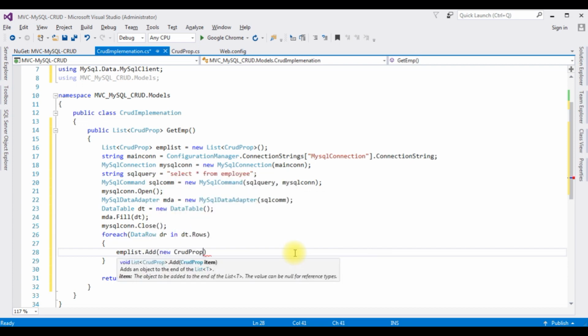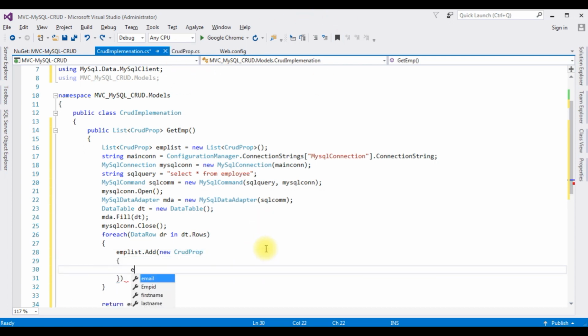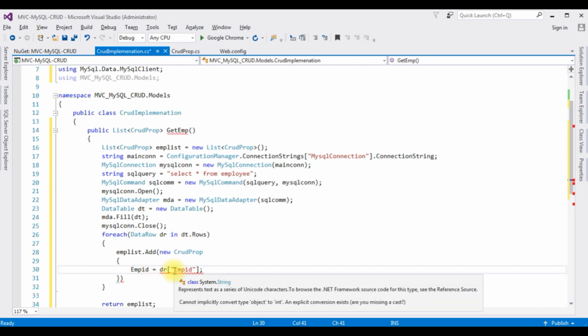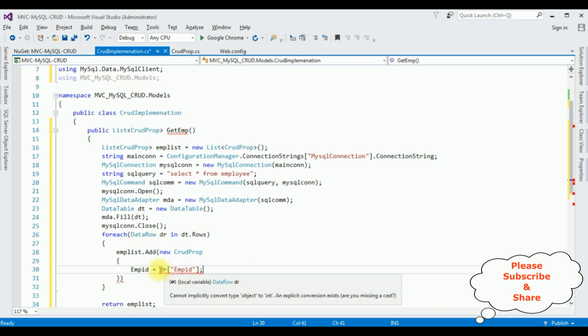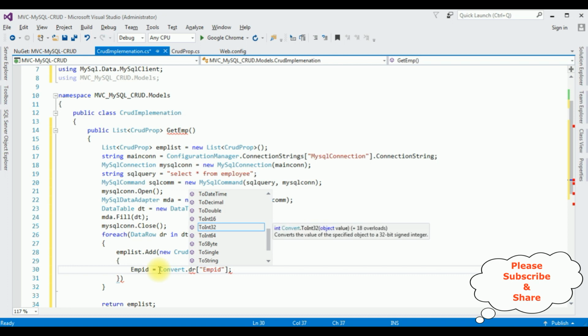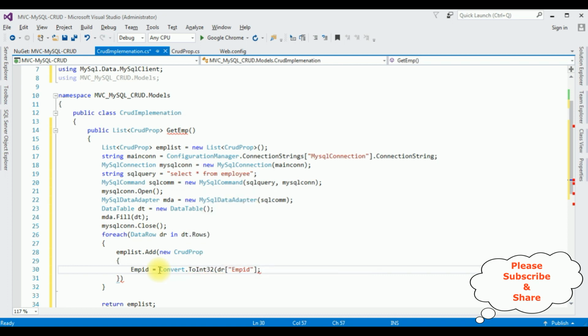I'm adding the CRUD prop class name. This class name, emp id is equals to dr between double quotes. The column name is the emp id, the first column name, semicolon. See, here we got the error: cannot implicitly convert type object to int. So convert dot to int32. This one is comma.